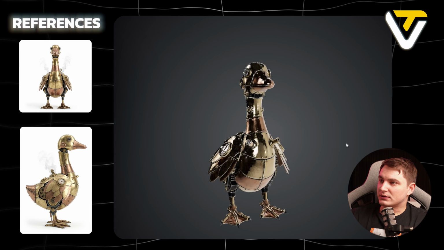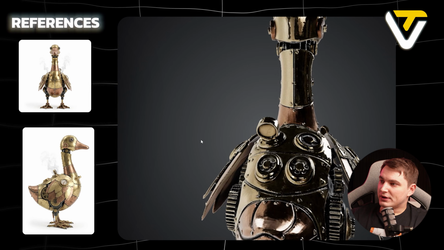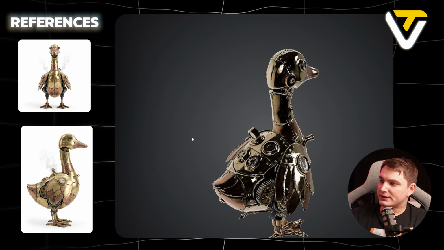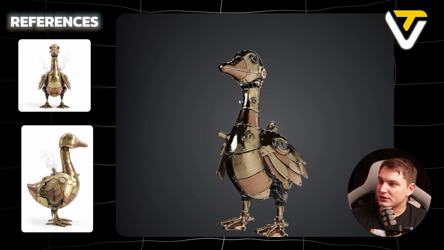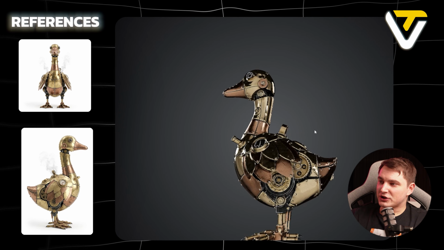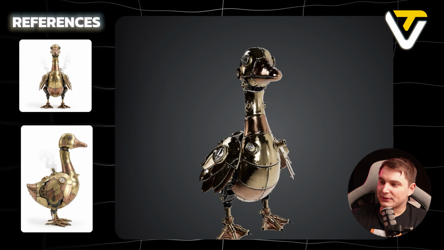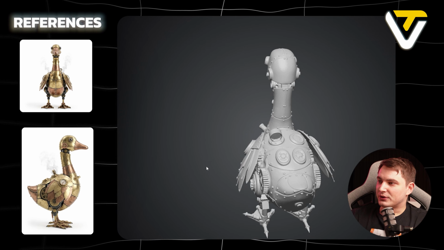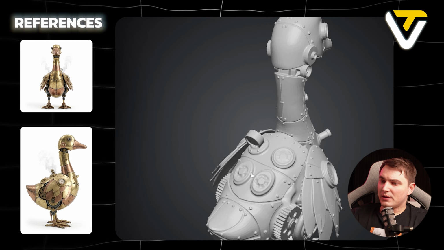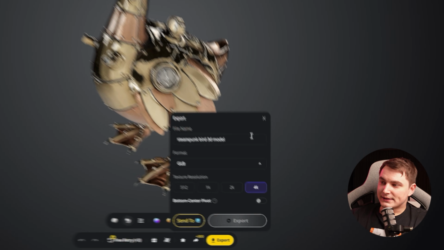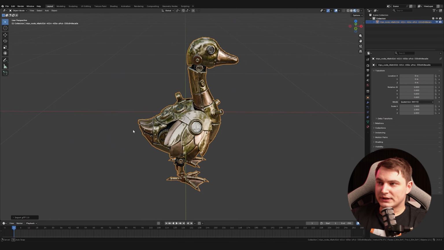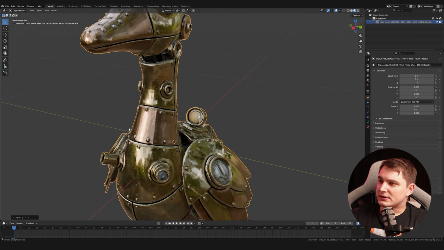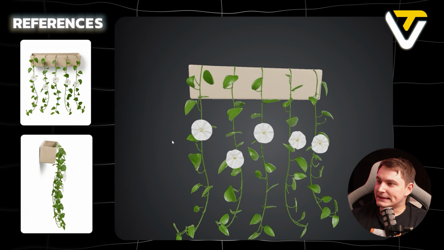Okay, the metal goose. It's interesting that I see this black thing, but it's because of the HDRI, it's basically just as metallic as it can be. It is actually very interesting. It made it metallic. The details are quite good. You can see, I am actually impressed. Let's export it and see how it looks in Blender. Okay, so here you can see in Blender, it's different. It's good.